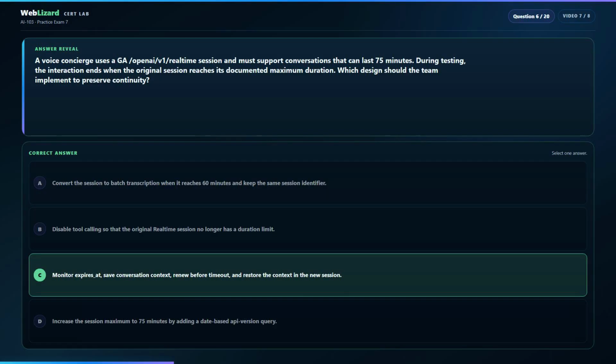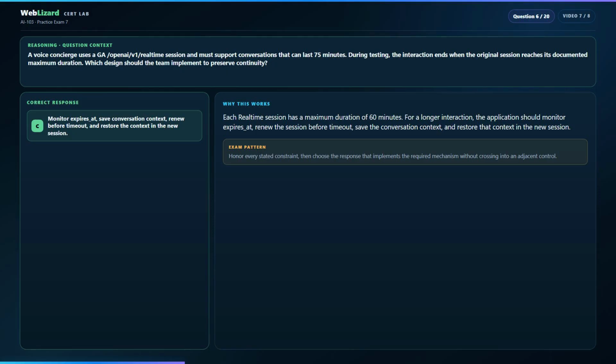Correct response. C. Monitor expires at, save conversation context, renew before timeout, and restore the context in the new session. Why this works. Each real-time session has a maximum duration of 60 minutes. For a longer interaction, the application should monitor expires at, renew the session before timeout, save the conversation context, and restore that context in the new session. Exam pattern. Design session renewal and state restoration for a real-time conversation longer than 60 minutes.